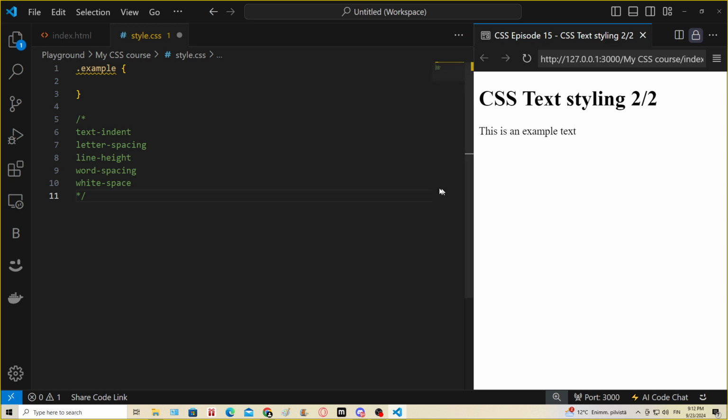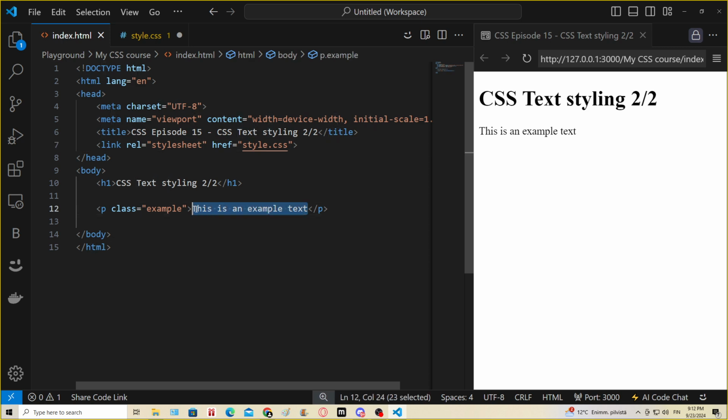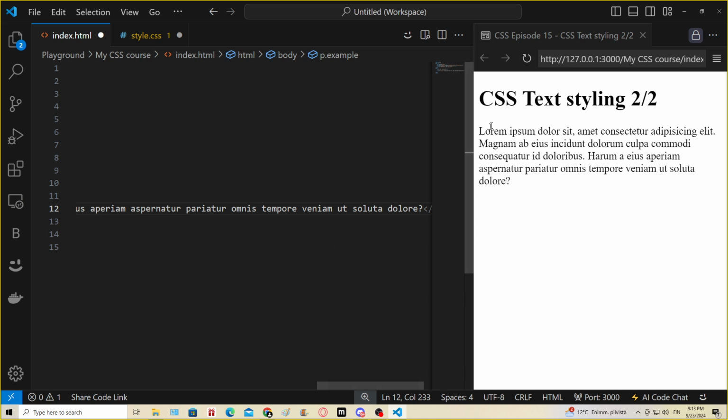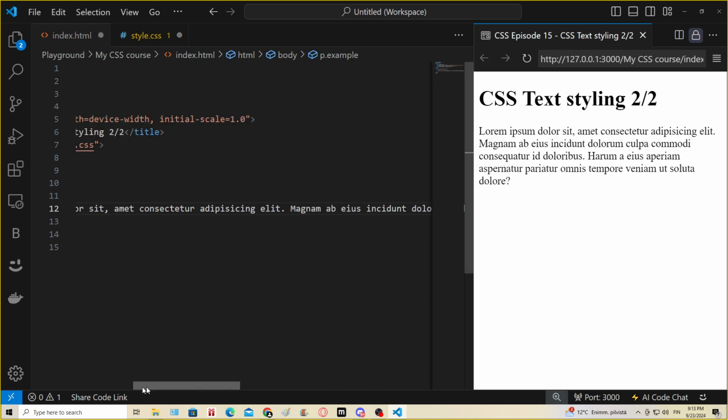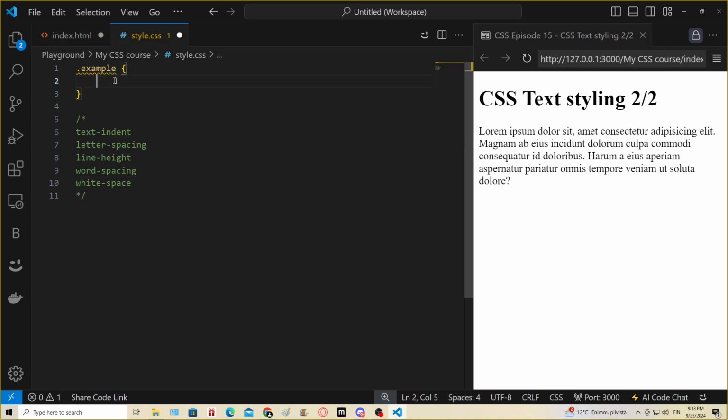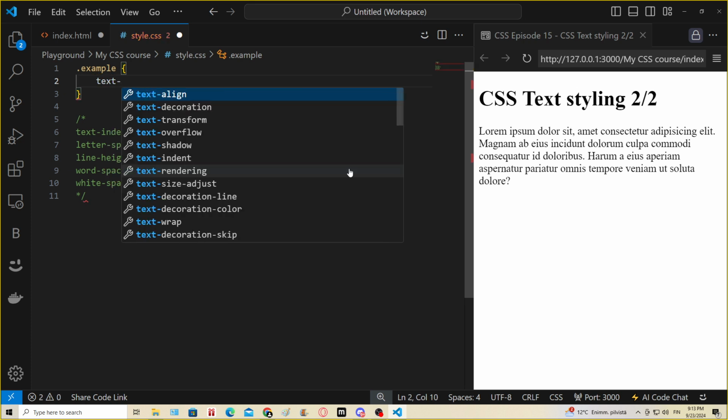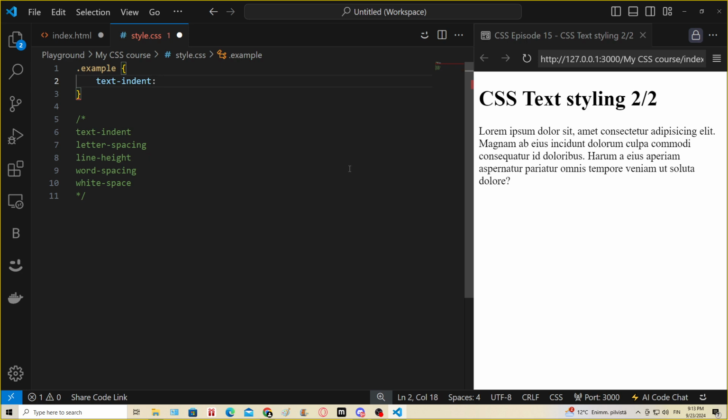Okay, then I am going to talk about these properties right over here. So I'm gonna make this sample text a little bit longer. In Visual Studio Code we can type lorem and press tab to create some sample text. And there we have it. And then I'm gonna first show you the text-indent. So let's add a text-indent of, for example, 50 pixels.